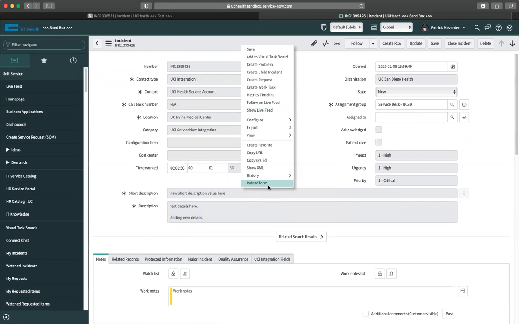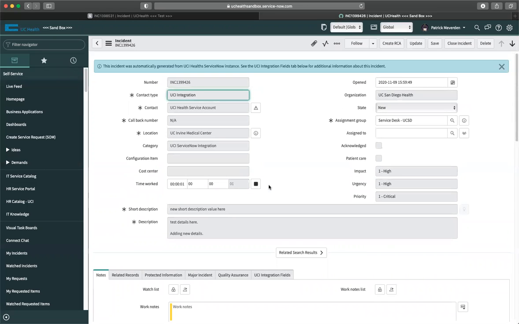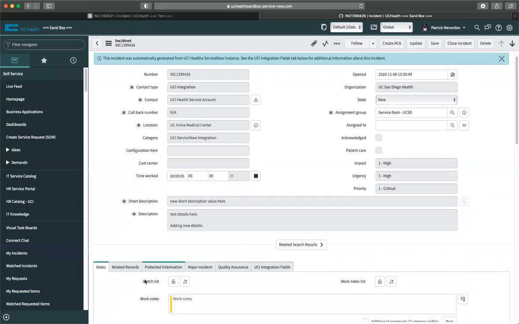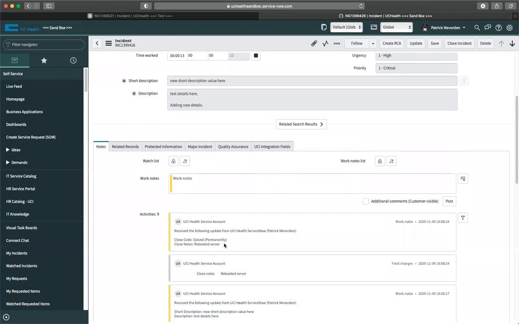Okay, I'm going to go ahead and refresh my destination instance here, which is San Diego's instance in this example. Notice how the state isn't updated, but if I go to my notes, I can see here that, okay, I received the following update from UCI's instance, and who made the update? Okay, they've gone ahead and closed it out. They've set it to solved, and then these are their closed notes, right? So that way, San Diego has Irvine's notes if Irvine closes theirs out first, and then vice versa.